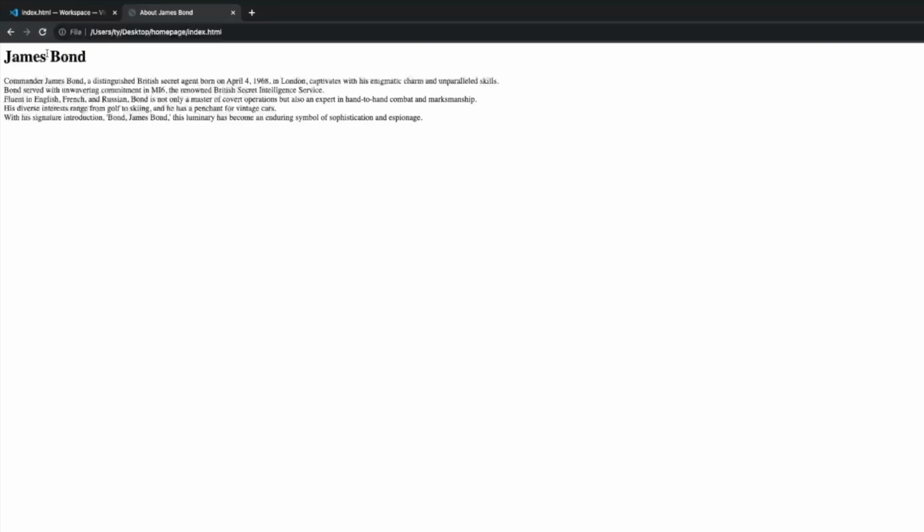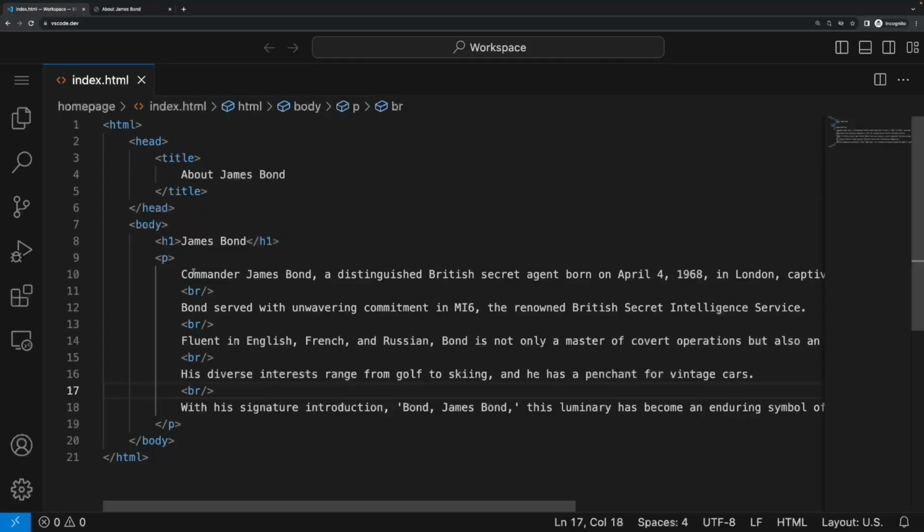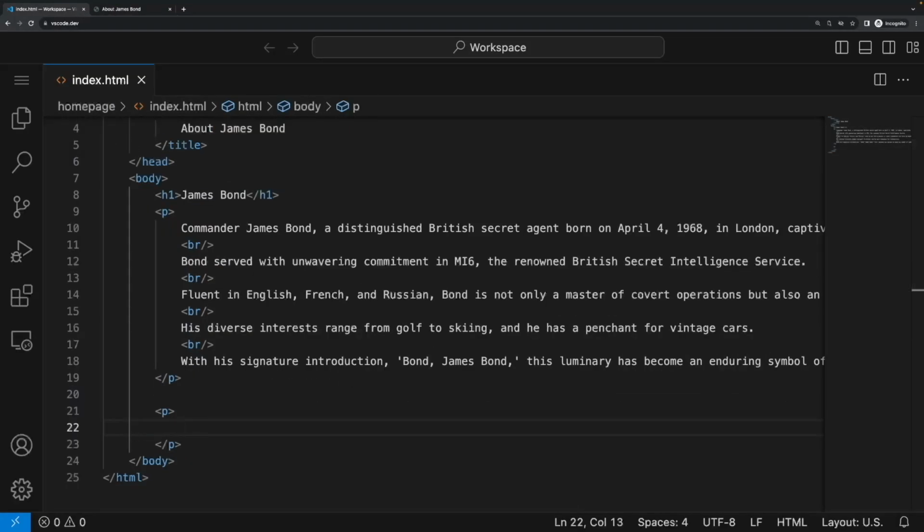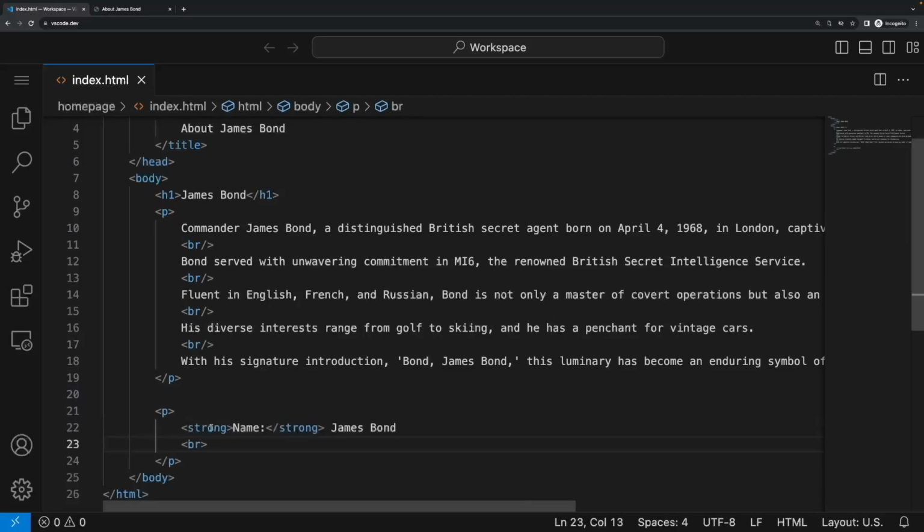This is good information about Agent Bond. But personally, I like information broken down in labels and values, so it's easy to get important information at a glance. Let's do just that. Let's start a new paragraph. First, I want to display Bond's name, and I want the word name to be a label. I want it to be bold. To do that, we use the strong element. The strong element indicates that its contents have strong importance, seriousness, or urgency.